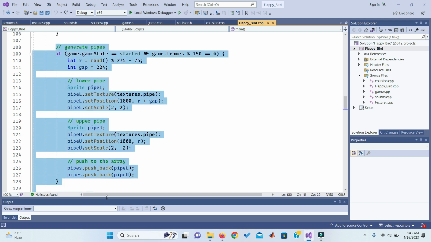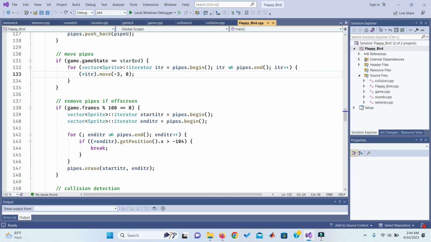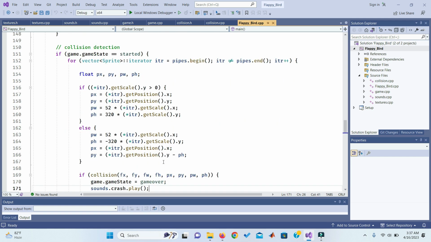It is the section for generate pipes. Game will be started and gap will be 224 pixels, and at every 150 pixels the pipe will be generated. This is for lower pipe and this is for higher pipe. And lastly, the two pipes will be pushed into the array. This is for move pipes. If the game is started, the pipe will move left by 3 pixels. This is for remove pipes. At every 100 pixels the pipe will be removed. This is for collision detection.